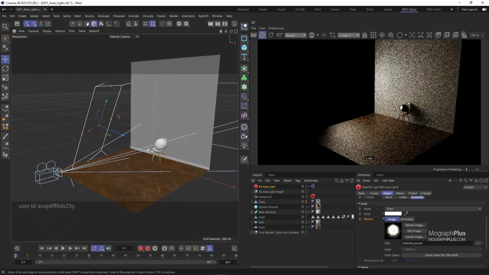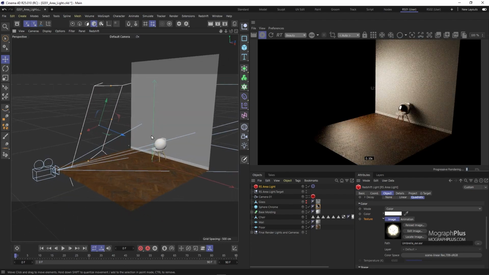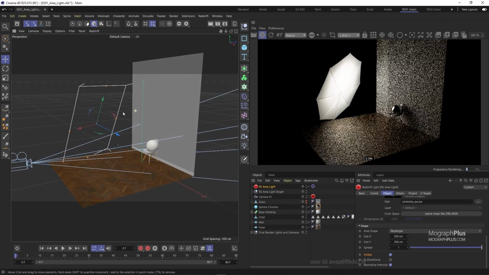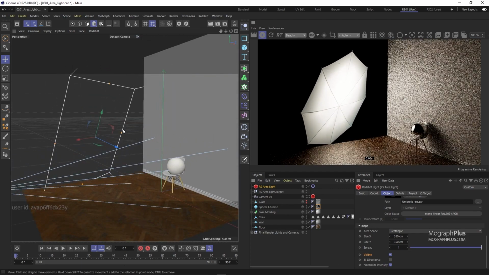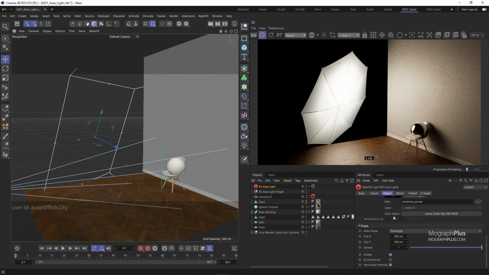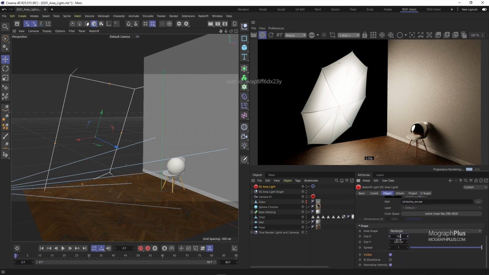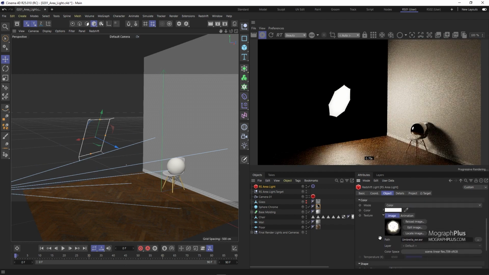you notice we get this beautiful lighting from that assigned texture. The light source is not visible by default when seen directly by the camera. To make it visible, simply check this visible option down here. For now, let's delete the texture and use a white color, and also let's change the size to around 120 centimeters. Next, we have this bidirectional option, which makes the light emit on both front and back sides.